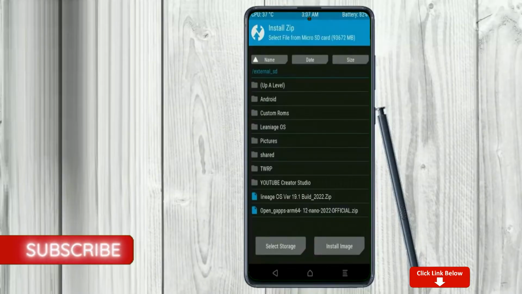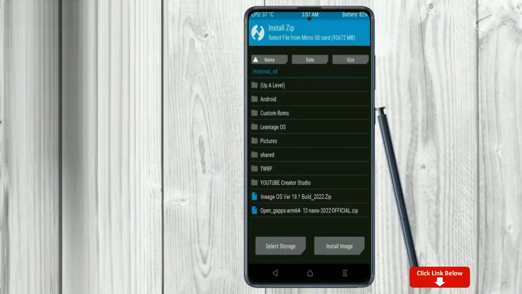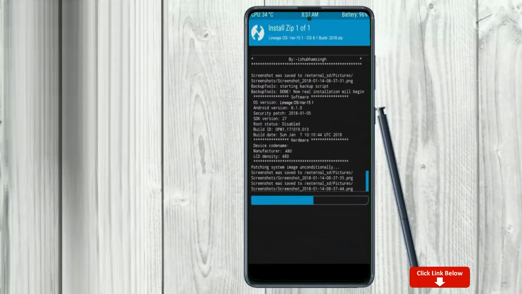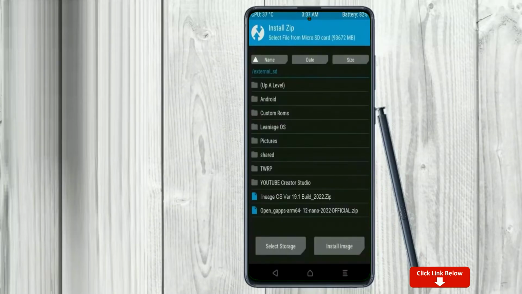Select Android 12.1 ROM. Friends, here I have provided the latest version of custom ROM and GApps which are suitable to your device. Please find them in the below description and you may download them. After selecting this Android 12.1 ROM, swipe right to install. Click on back, select GApps. After selecting this, swipe right to install.